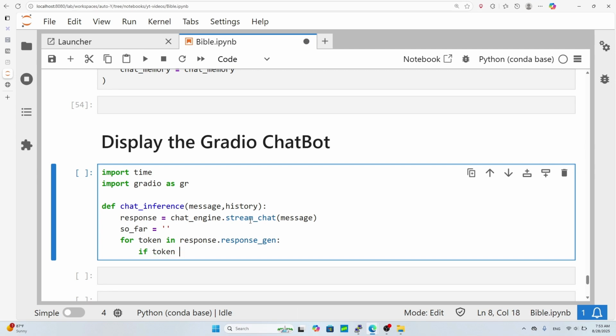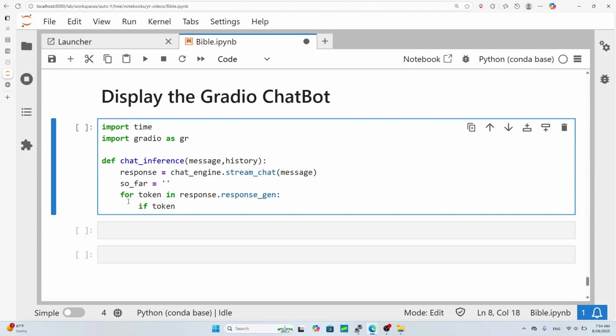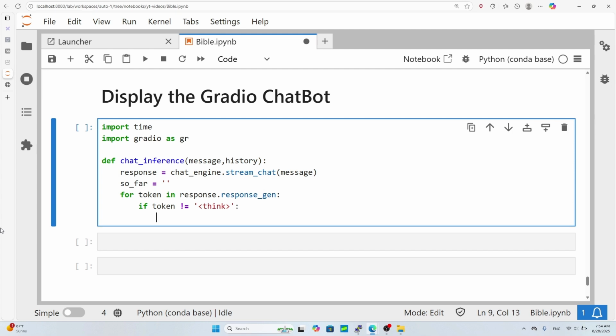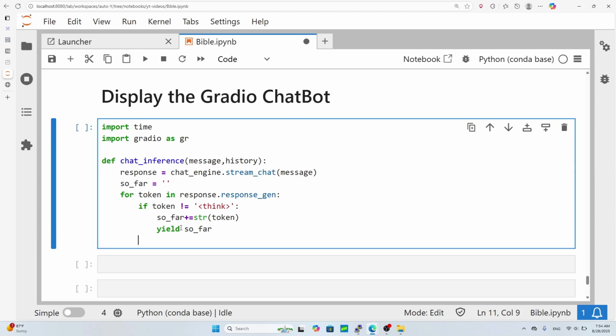Anyways, this is an interesting thing though. We're going to go token by token, and we're going to yield a token, which we'll eventually put in the Gradio chatbot. But it has a problem when there's a special character like think, so you have to skip it. This is kind of weird, and this took me forever to get, because chatbots like ChatGPT didn't know about this very well. So if token doesn't equal think, that's a very important thing, you do so_far plus equals str(token). So now we do yield so_far. This is what we're going to print each time: the cumulative string the chatbot wrote.